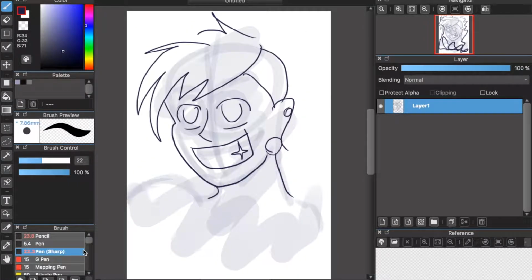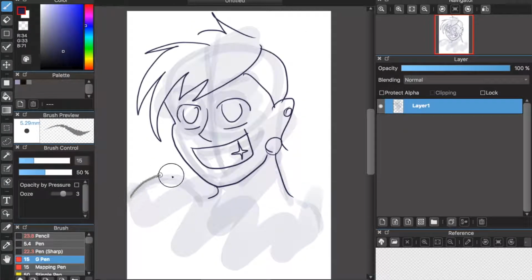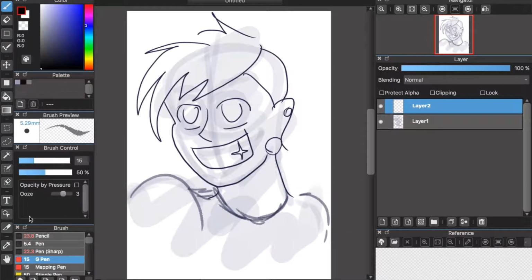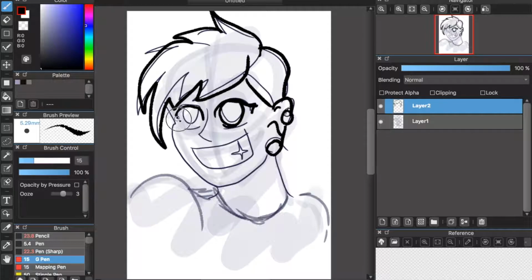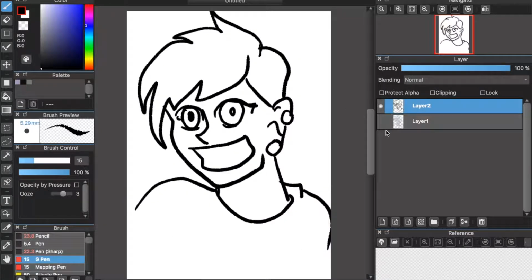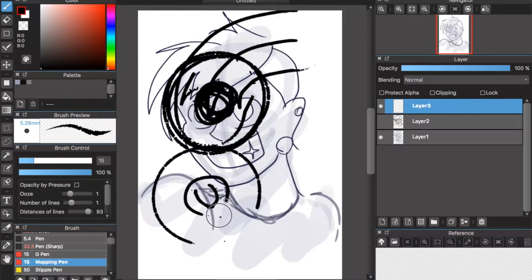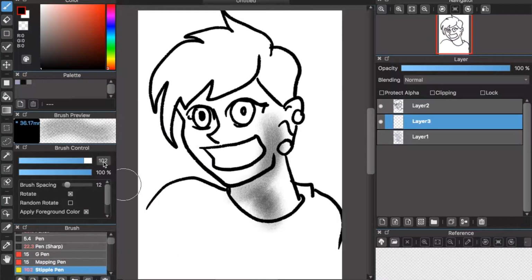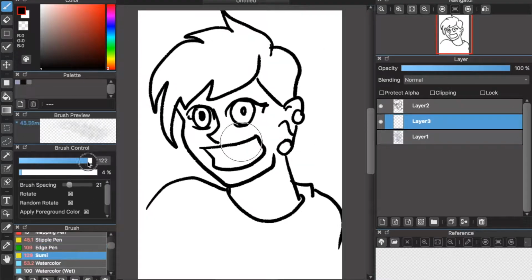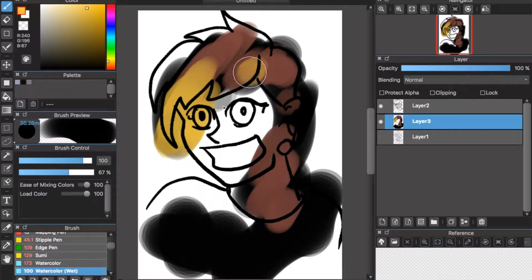There's also the G pen. It works like pen, but with a little bit more personality. You can ink with it, but I usually sketch with it. Now I'll make a new layer and ink over this with the G pen. Then we'll make our first layer invisible so we can see our lines. And now I'll go through some of the different brush options. I have a few custom ones that I'm not using here, but I'll go over those later.